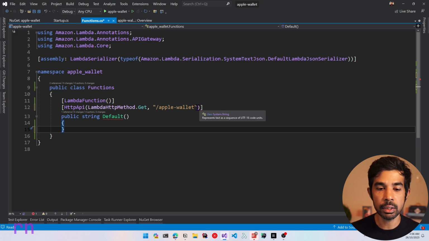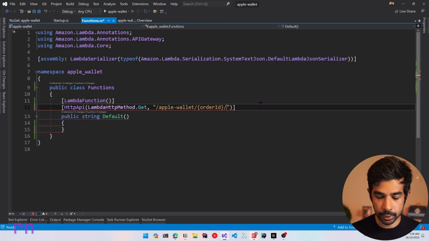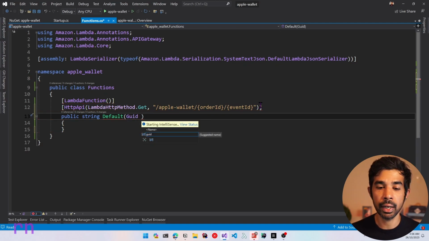So let's take in these parameters as part of our URL. Make the order ID come as a path parameter, and also let's have the event ID come in as a path parameter. Now in this case, we can simply bind to it using the Lambda annotations framework by using the same name.